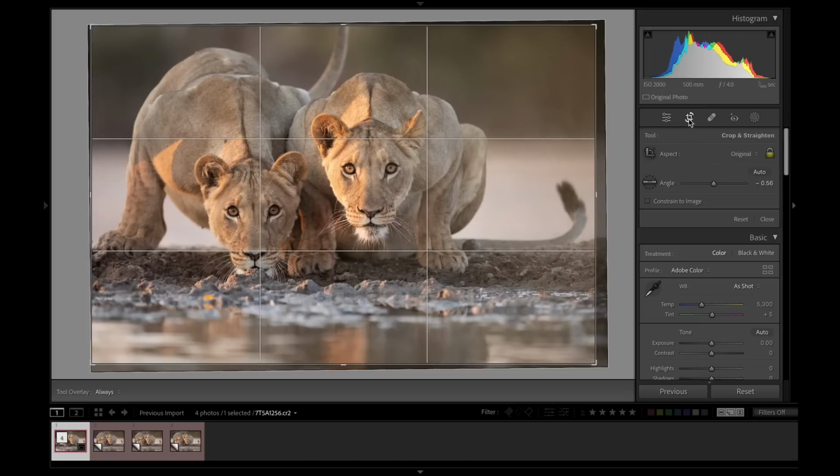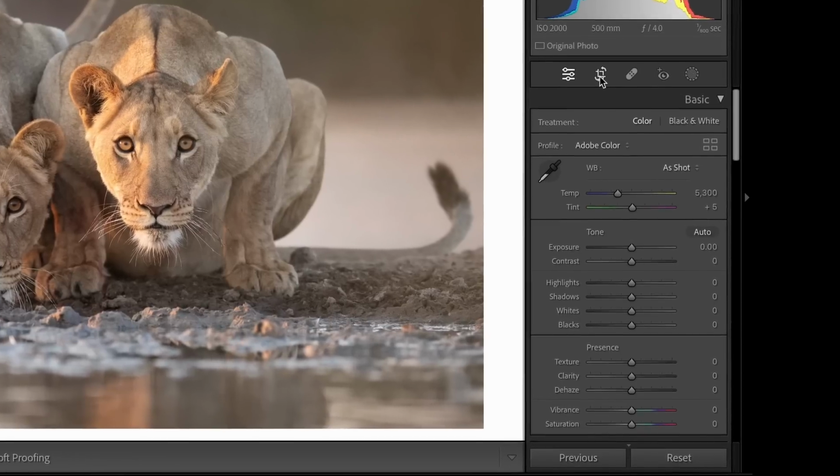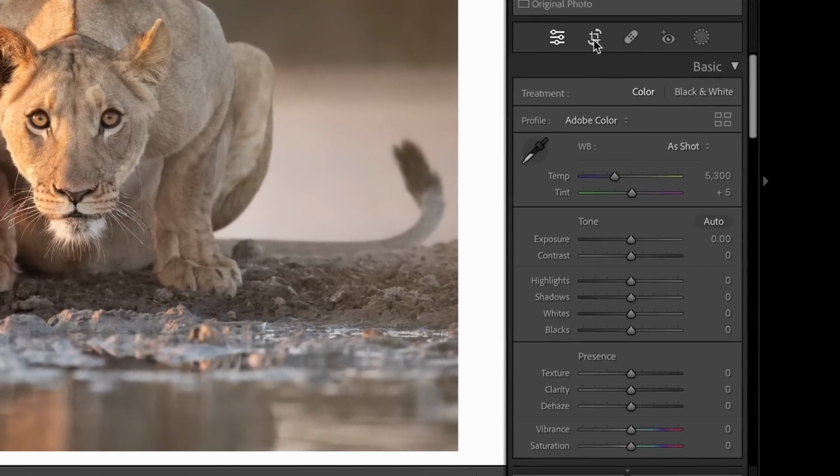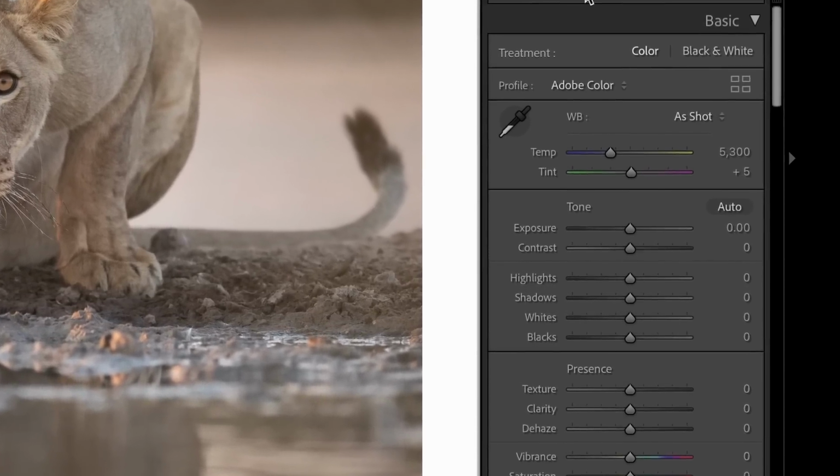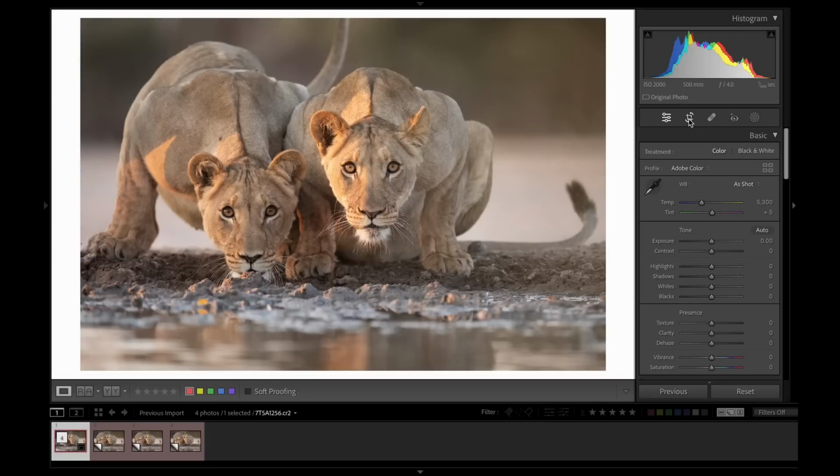Once we have done that, I want to move down to the Basics panel. Most of the general editing we will do will be done here. Before you start to play around with the sliders, it is good to take a moment just to look at the image, deciding what you want to achieve before you begin. As I start adjusting, I work my way down these sliders, testing what looks best.